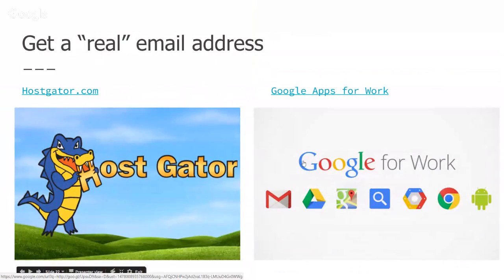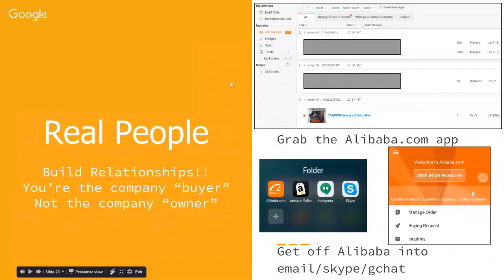The other thing when contacting suppliers is to use a real email address. Get your @business.com, not at Gmail or at Hotmail. They'll take you more seriously. They get hundreds of contacts a day, and these are actually real people on the other end of the line. So make sure you're talking to them as such.